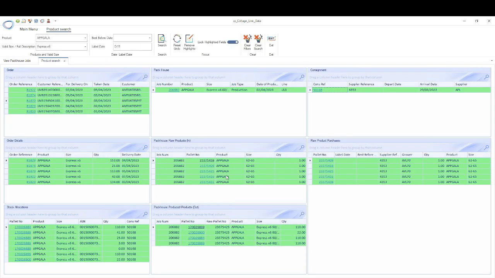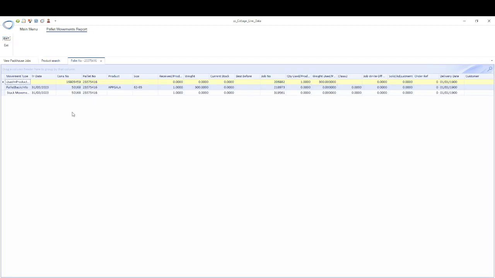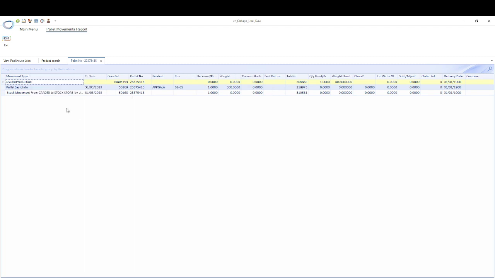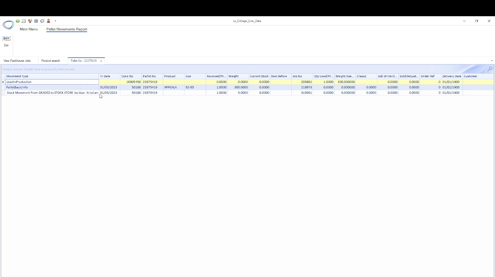In the same way of how we're looking at orders, production jobs and consignments, we can trace individual pallets. So if I select one of my raw material pallets, that will take me to the pallet movement report, where I can see the basic information: what the pallet is, the weights, the production job, where that pallet has gone to, and if there were any stock movements from one store to another store, by user, when it was done, and the transfer reference number as well.